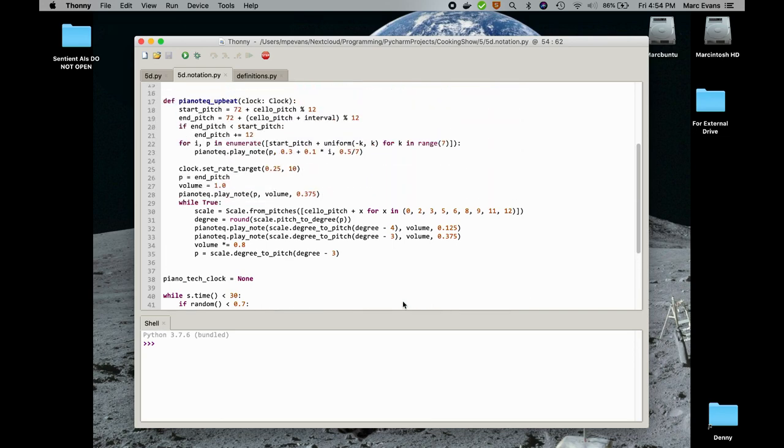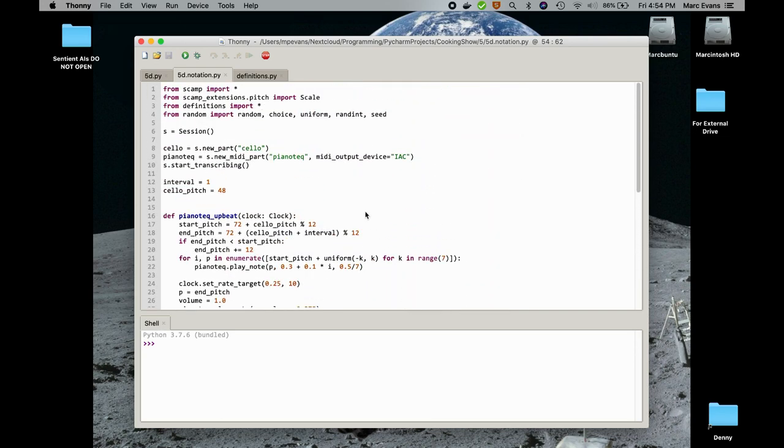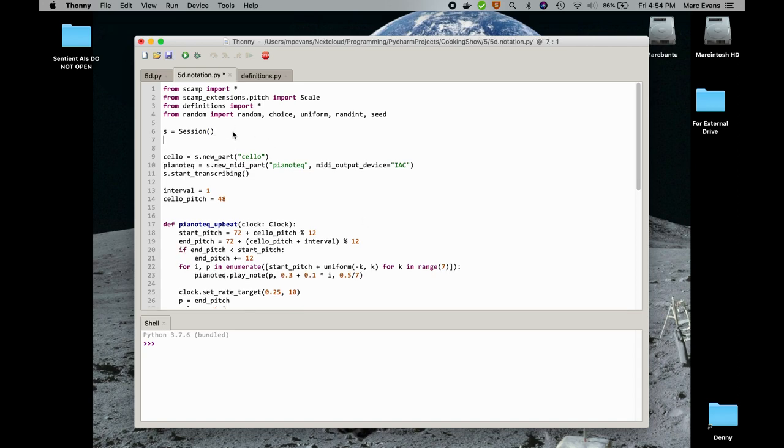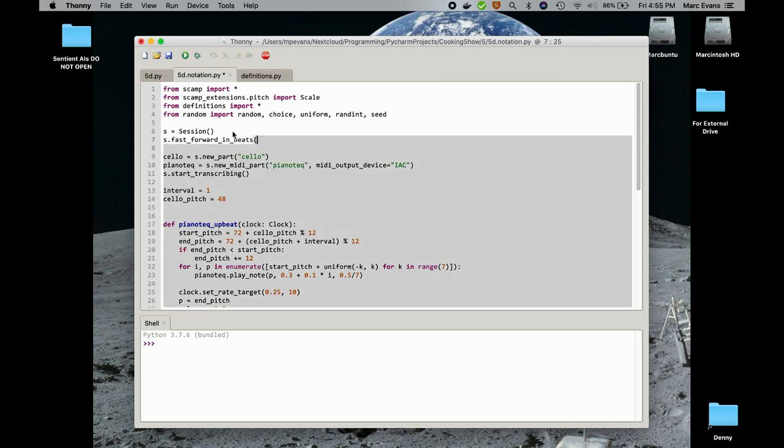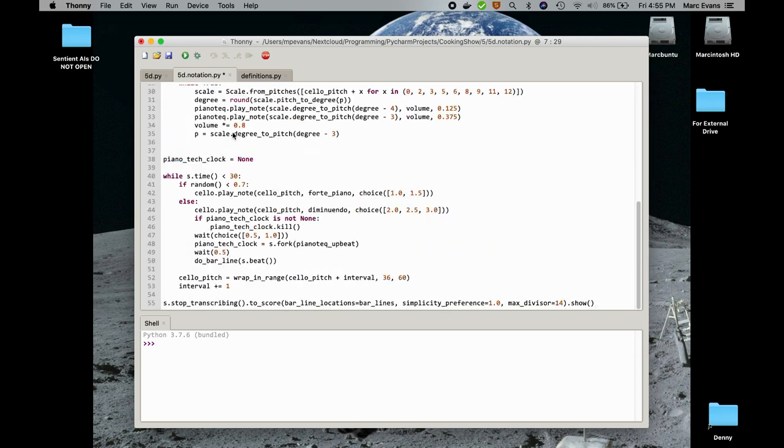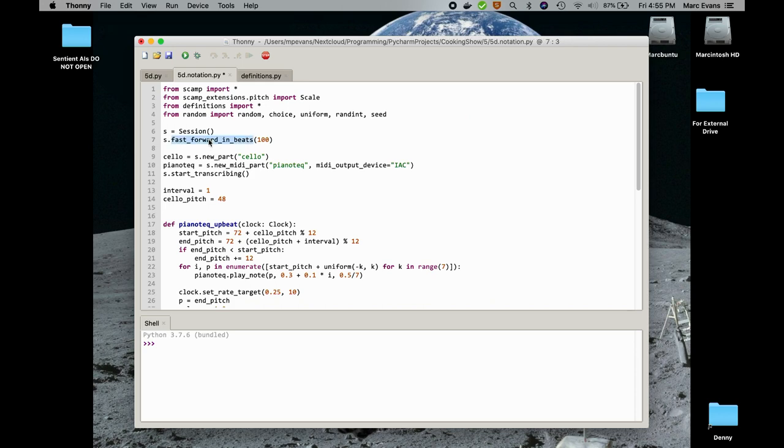But also, we don't really want to listen to this again, we just want to see what the notation would look like. So in order to do that, we can add a line like this. S.fastForward in beats, and I'll give it some large number like 100. Since the entire score is only 30 beats long, this will fast forward through the entire process and go straight to generating notation. When you're working on a longer piece, fast forward in beats can also be used to skip to a later part of the piece so you can hear it without having to listen to the beginning. Let's take a look at what notation this produces.